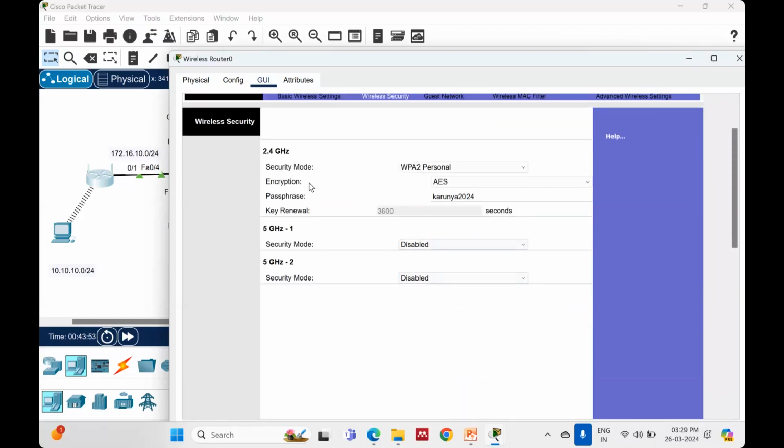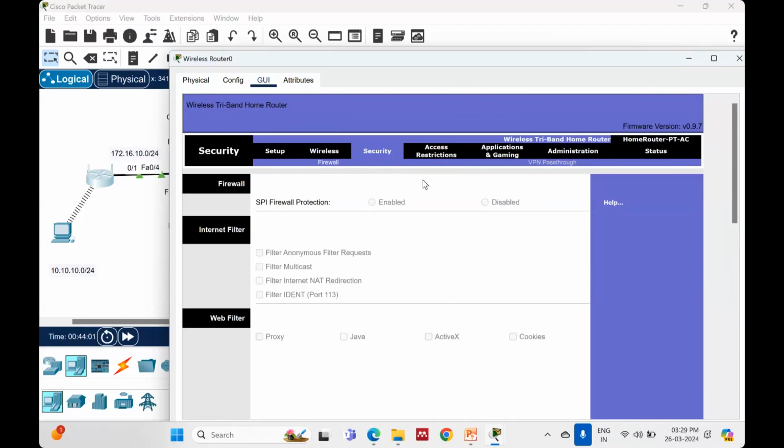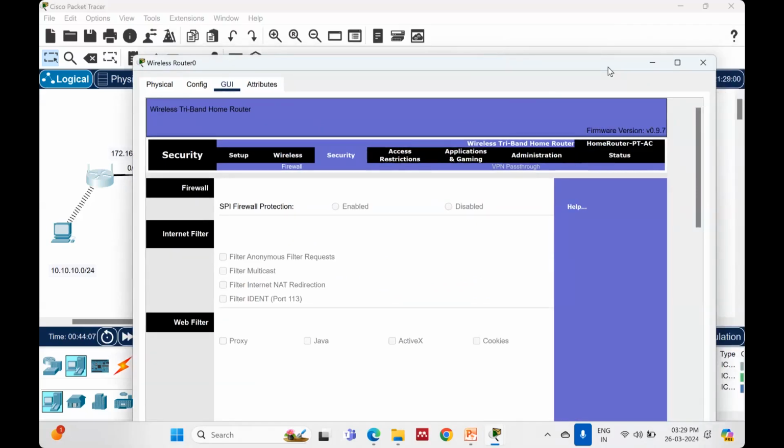Once I have saved this, okay, I'm done. So the essential steps we have completed. SSID is done. Network mode we have selected. The security algorithm we have selected, that is WPA2, where the AES algorithm is used.